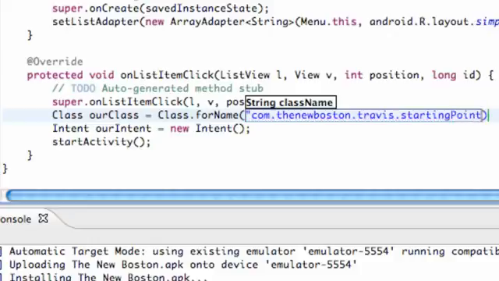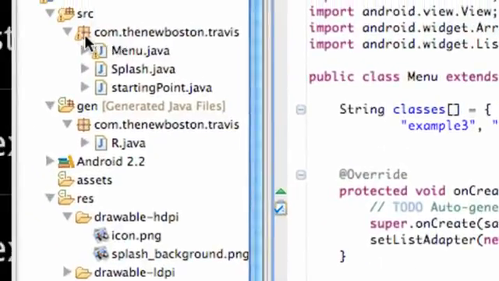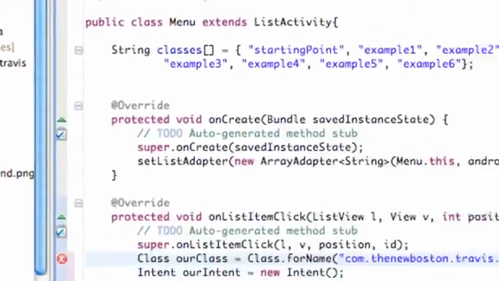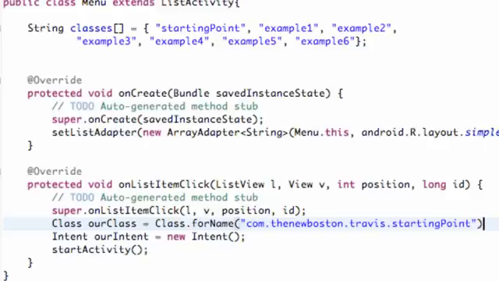Instead of, our action name was all uppercase, this is an actual class, or basically the path, a string for the path of the class Starting Point. And you can see that up here. Here's our package name, com.thenewboston.travis, and then it looks through here, and here's our Starting Point class. So it's kind of a reference to that. And basically it's going to create a class variable for the path name of this.